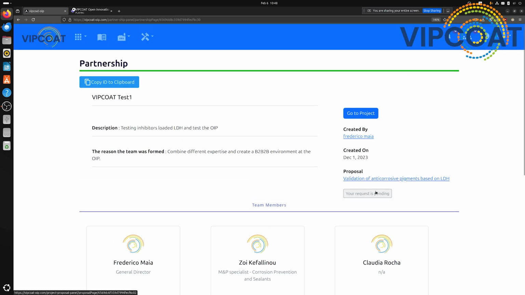Request was sent to the author's profile, and now they currently have one notification saying VIPCOAT user would like to join your partnership, and one collaboration request where they can either accept or reject. Once they accept or reject, you will get back the notification saying, oh, they have refused to collaborate with you, or they have accepted to collaborate with you.